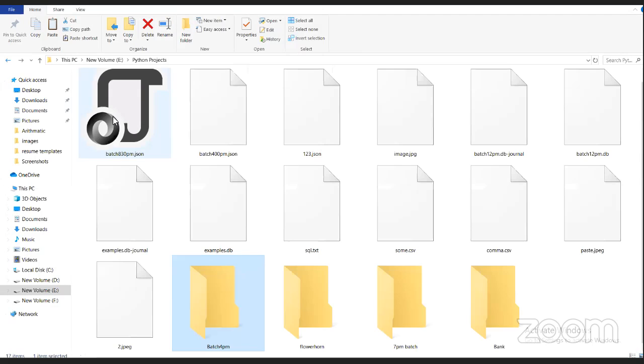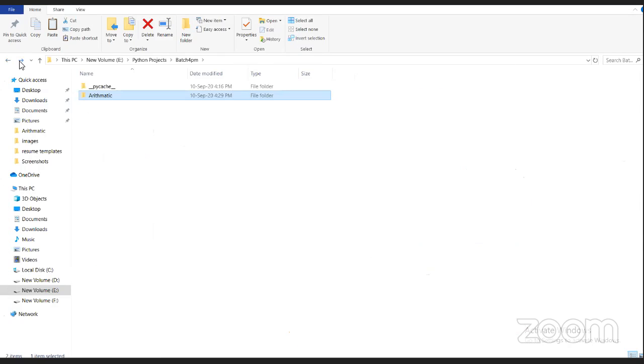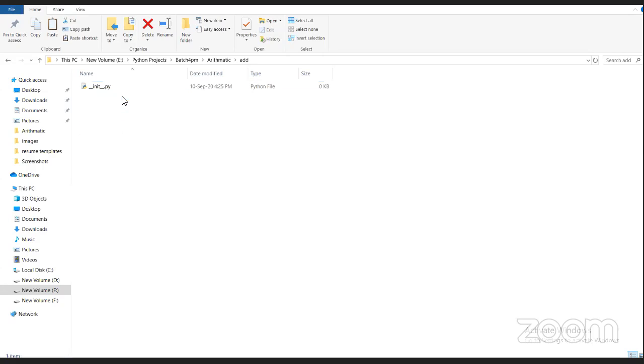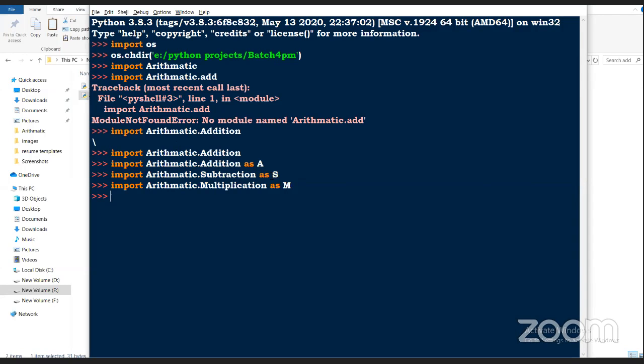Then you can also copy this file and paste it in here. You can create whatever value you want, and here I just pasted that, and I'm going to rename this function to add. Okay, so we have imported arithmetic addition as a, subtraction as s, and multiplication as m.